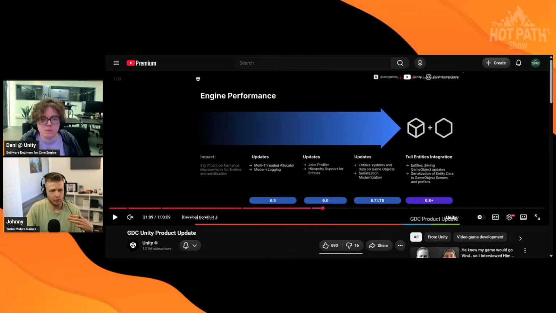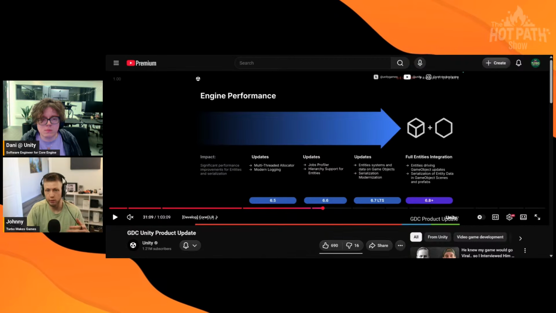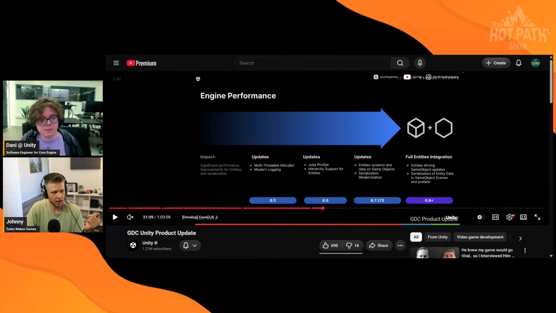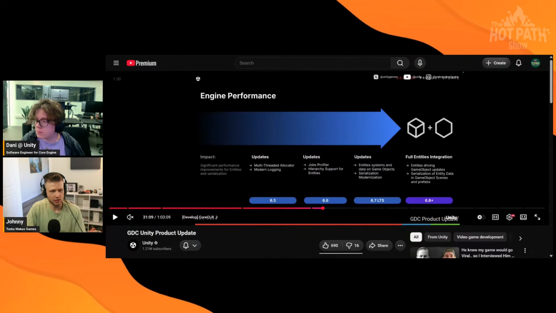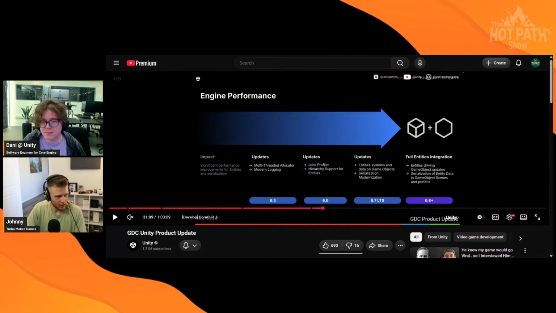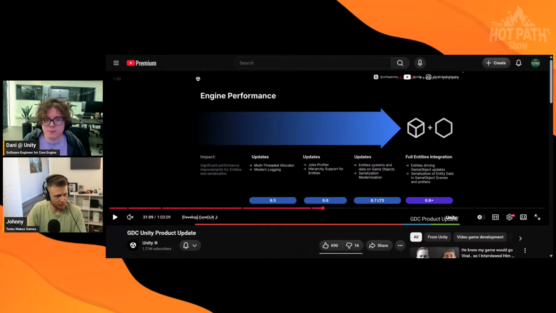And this is kind of showing the roadmap ahead. We're going to be talking in just a moment about the Unity 6.4 version that was just released the other day on Thursday. These are going into some of the coming updates. So there's version 6.5. This includes multi-thread allocator and modern logging.